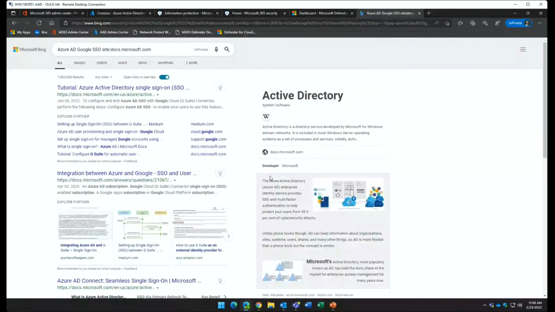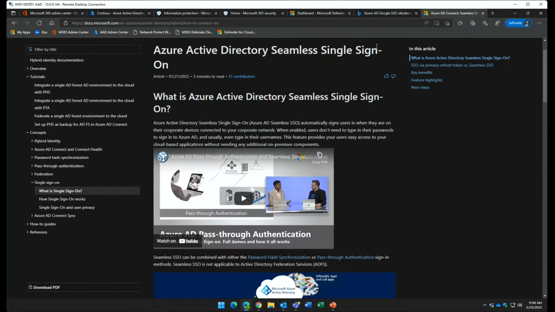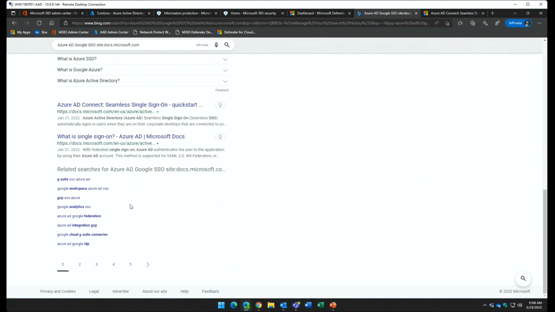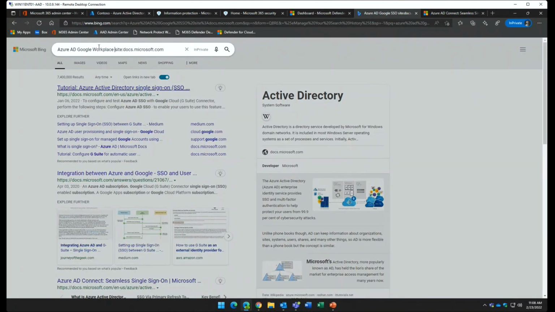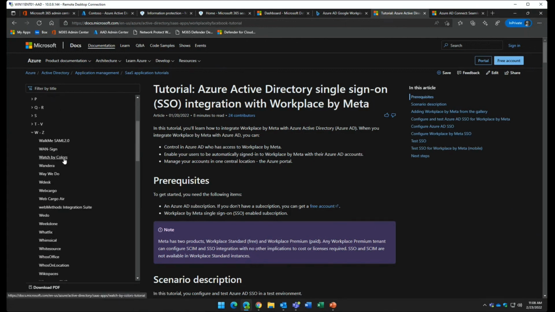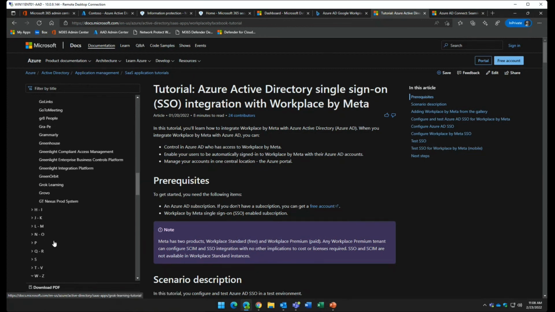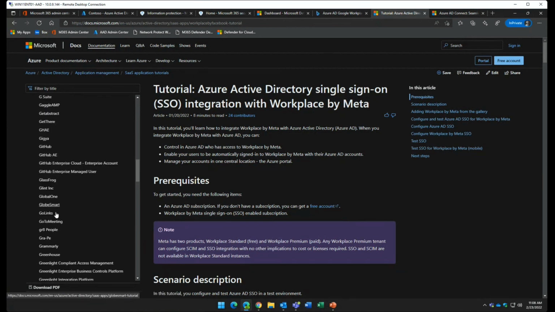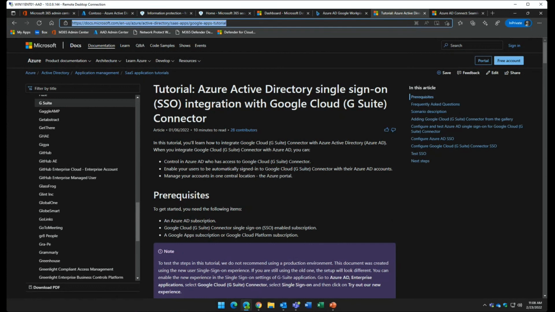There we go. That's not what I was looking for. Seamless single sign-on. I was hoping to find it quick. Google. There we go. I can always follow up with a link to G Suite. There we go. Okay. Tutorial.